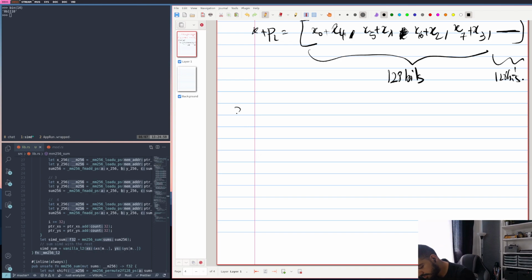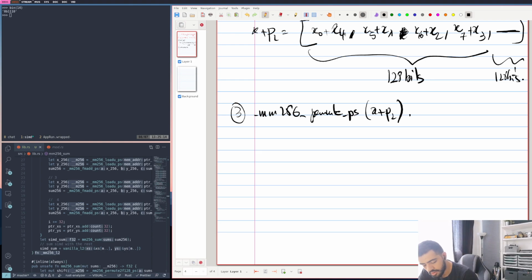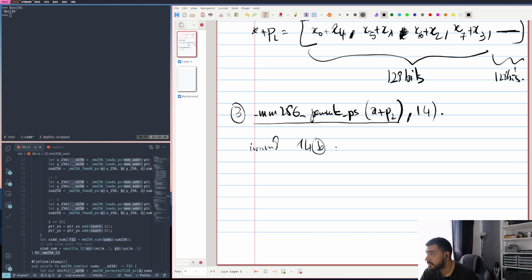So the third step we do is this: _mm256_permute_ps of x plus p2, using this control sequence of 14. So 14 in binary as the immediate is this. This gives us 4, and this is the rest.